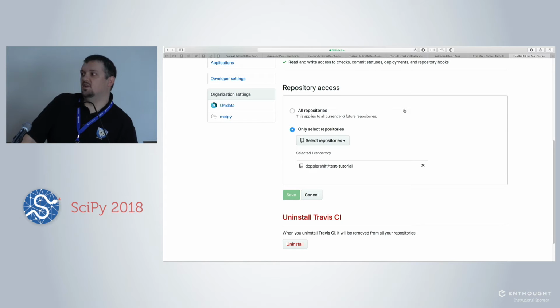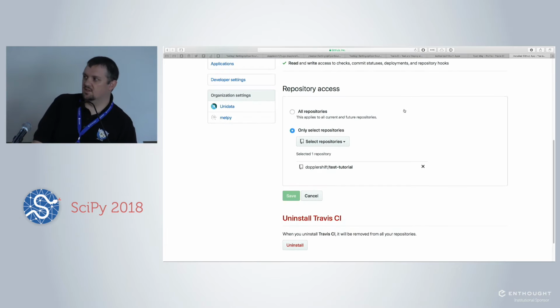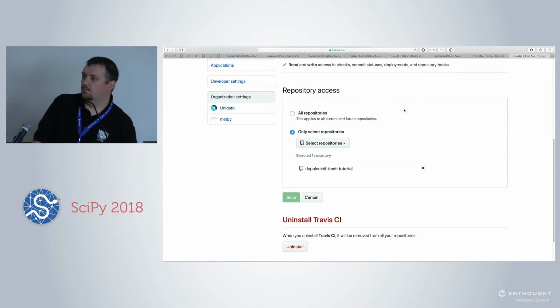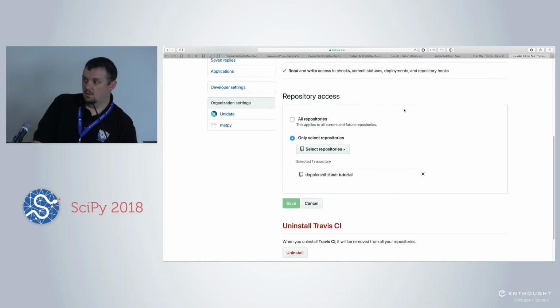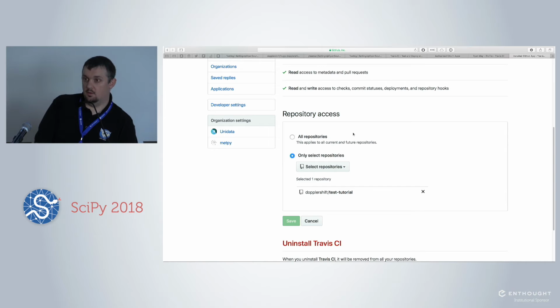You don't have to give it access to all your company's organizational accounts. I don't know any way around that, other than we're going to select only one repository for things to be running on right now. I don't know if that works for you. This is activated. Okay.